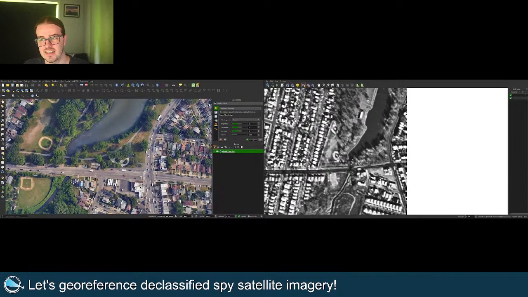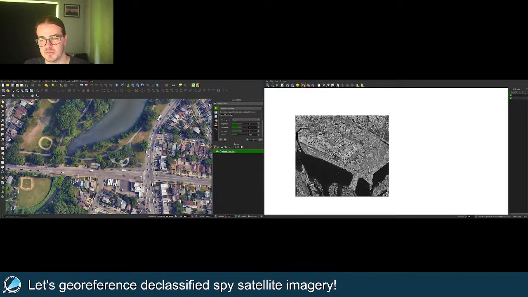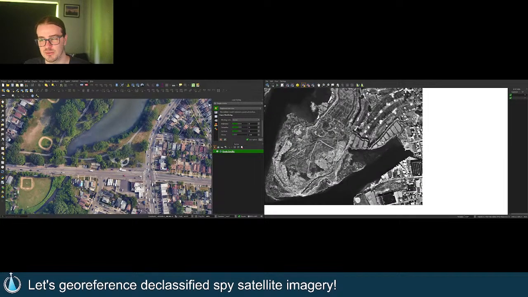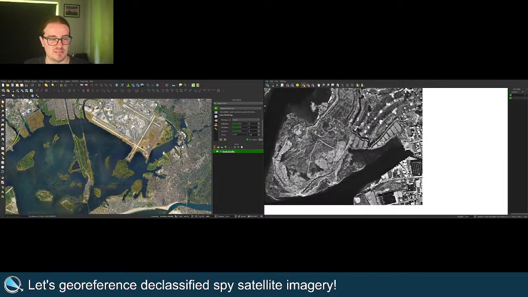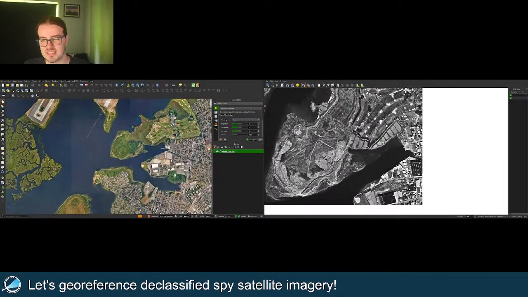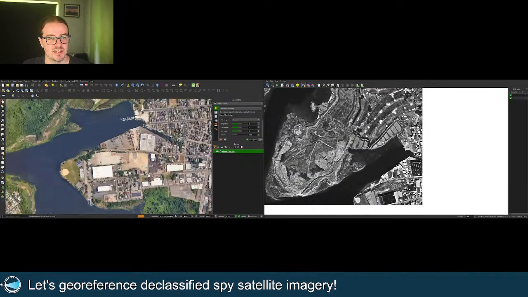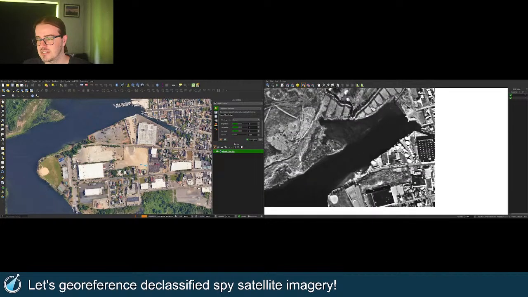As you can tell right now, I've georeferenced probably hundreds of images by now, which I don't know if that sounds like a lot, but some of them can take dozens of hours of work, depending on how picky you are. But yeah, where am I? So what I'm doing right now is georeferencing these images.